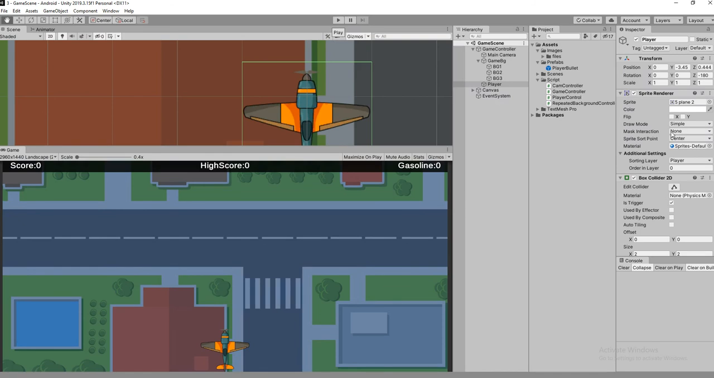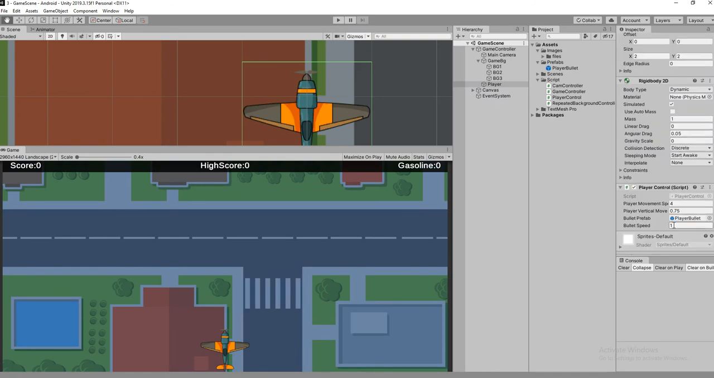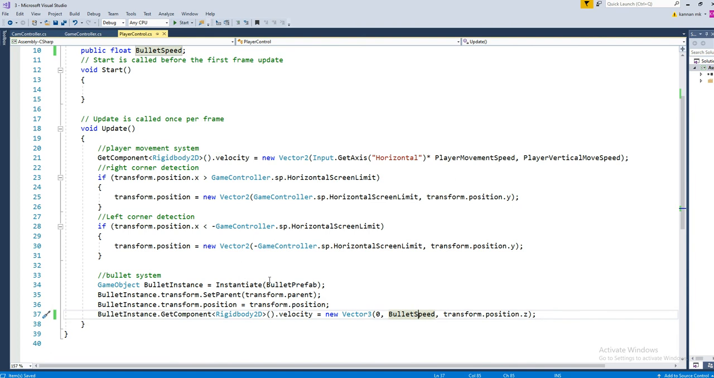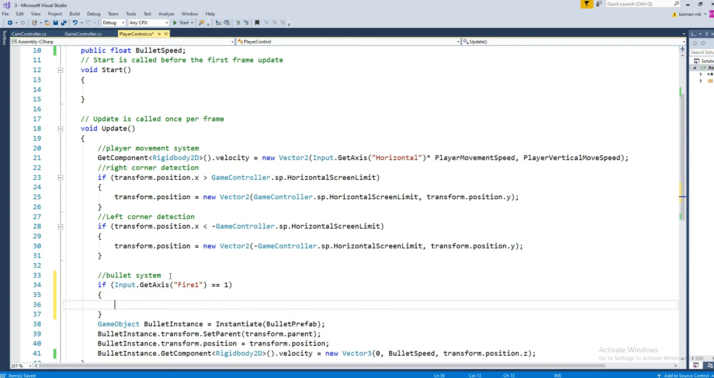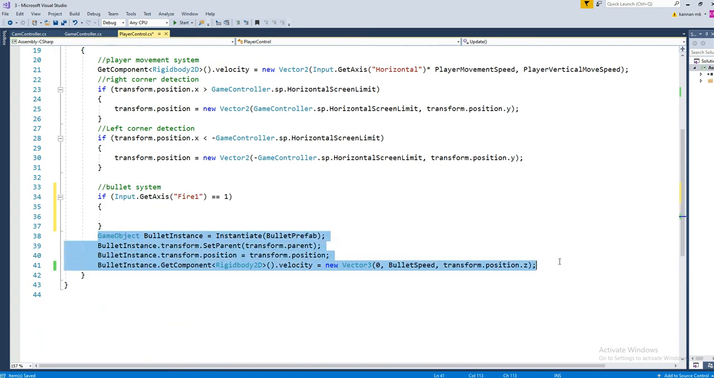Let me tell you the reason. The thing is, it's in the Update function, so that's why we have a lot of bullets. We want to solve that issue. Once the user presses the mouse button, we are going to set a bullet. So we are going to have Input dot GetAxis Fire equal to 1. So just make everything inside that.